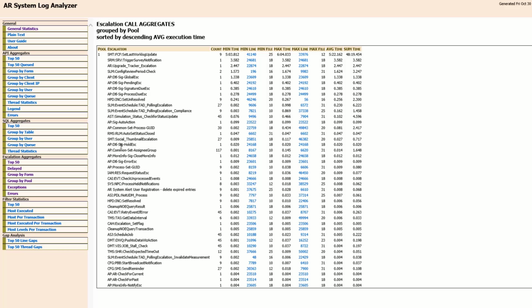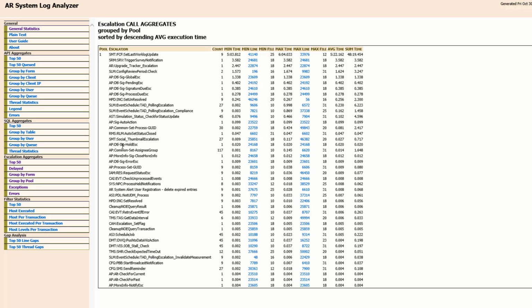And that's about it for all of the new features and the key features.